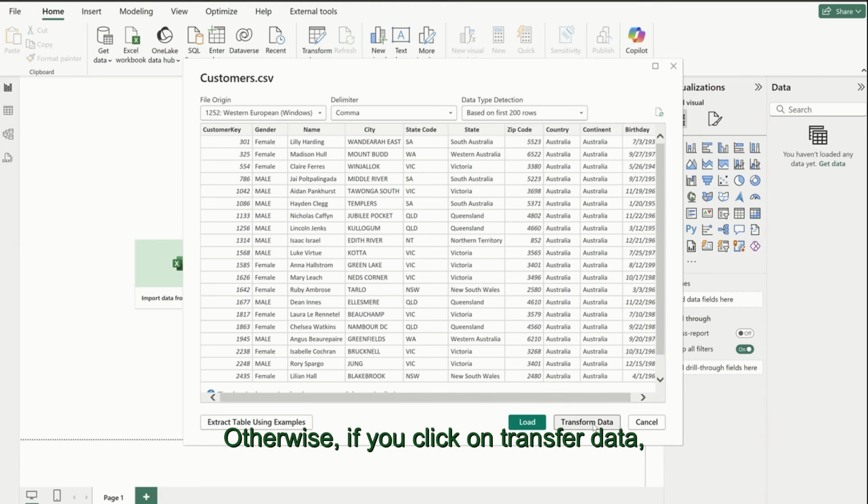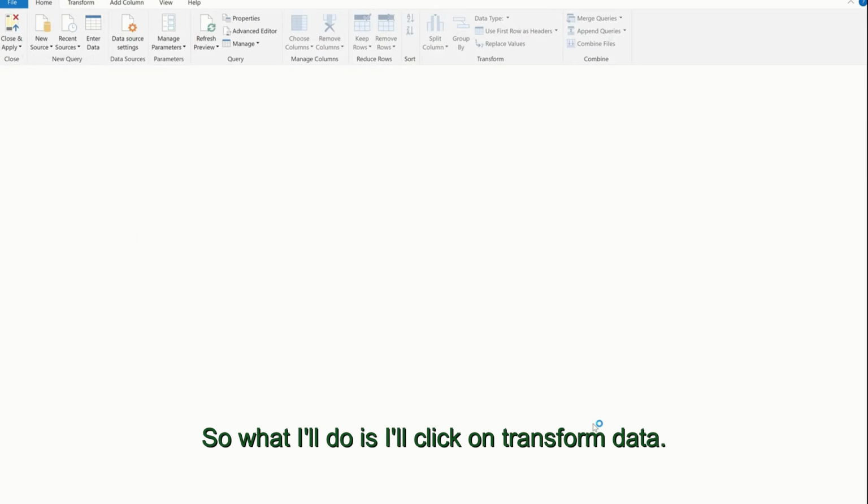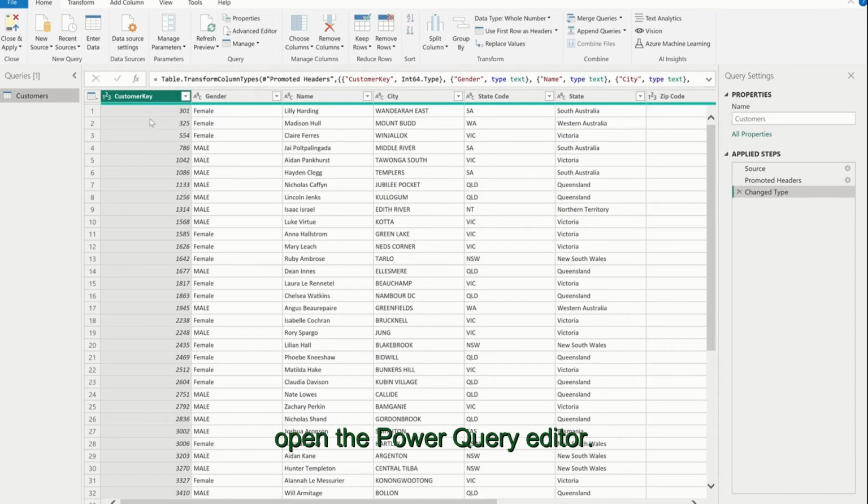Otherwise, if you click on Transform Data, it will go to Power Query Editor. So what I'll do is I'll click on Transform Data. It will open the Power Query Editor. You can see here. So first of all, before we go ahead and import more files, let me explain the interface of Power Query Editor, and then we will do data cleaning and transformation, end to end.